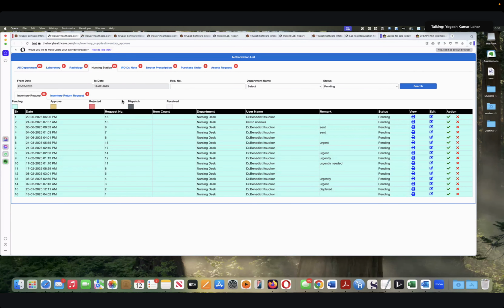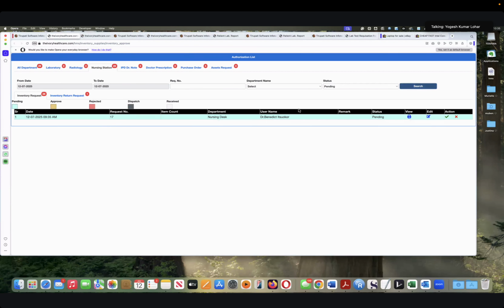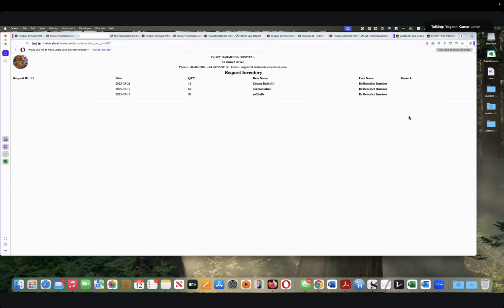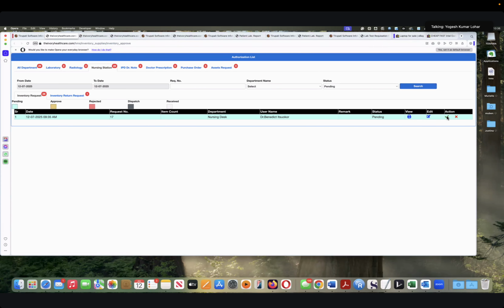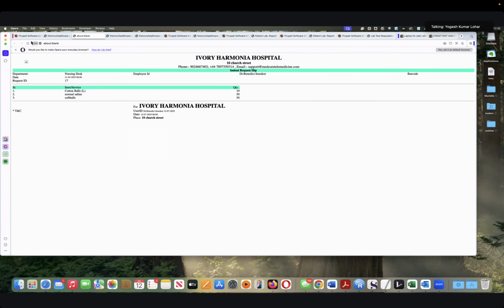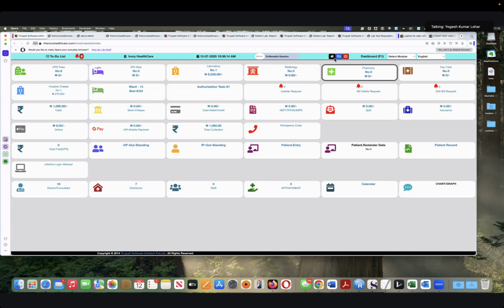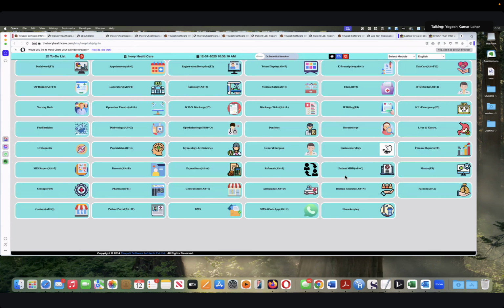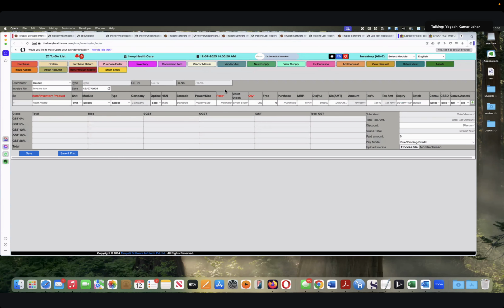If we check today's request information, yeah, so this is what we have here, and I want to see what is requested by the nursing desk, like normal saline, softadol or cotton balls. And if we need to approve, after you approve this request, it will be processed to the central store department, and the store department will be able to supply the respective product from central store to the respective nursing desk.